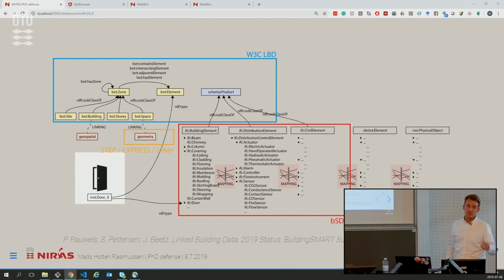This is some work actually by Peter Powles, and that has been presented by him and Sigve and Jakob Beetz, where the idea is actually to make the IFC schema, so it was presented at Building Smart, actually make the IFC schema something like this, so use this modular approach. Also, the bot ontology does not need to necessarily live on GitHub. It should be pushed to some higher standard organization.